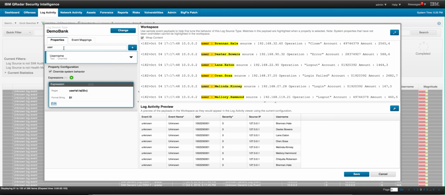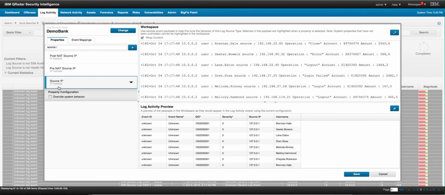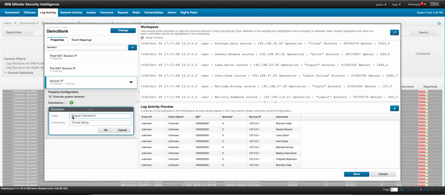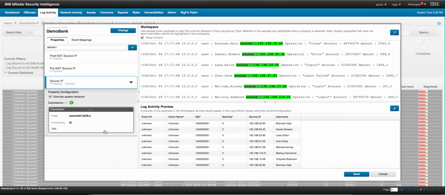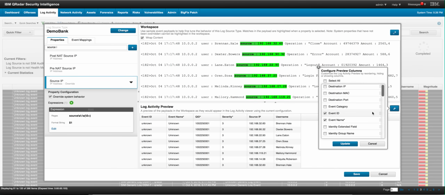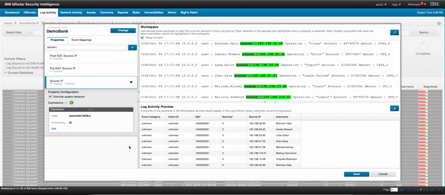Let's do source IP. It's exactly the same way. Source IP, paste the regular expression here. Yep, that's what we want. First capture group, we're done with that one. I just noticed that I did not want the event name, but actually event category. Not a problem. I go back here, select event category, deselect event name, and do the update. And that's what we want.